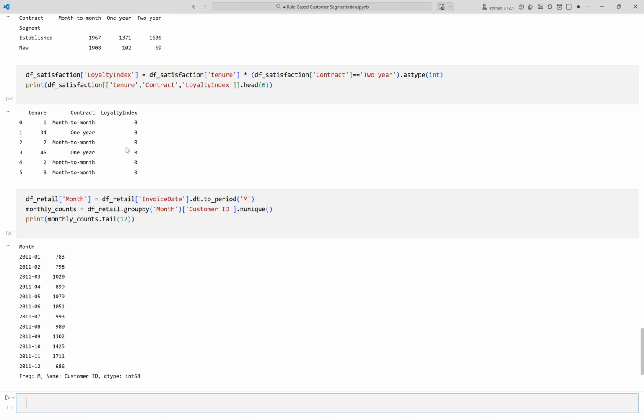Notice the seasonal trend with spikes in September, October, and November, reflecting possibly higher customer engagement or sales during those months. This step helps us understand customer activity patterns before applying rule-based segmentation, ensuring we consider timing and customer frequency in our analysis.